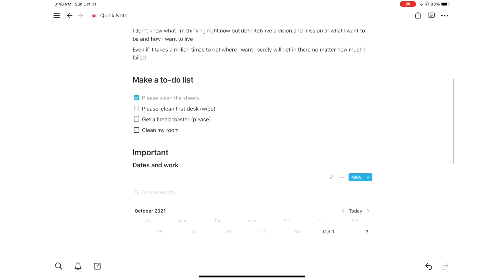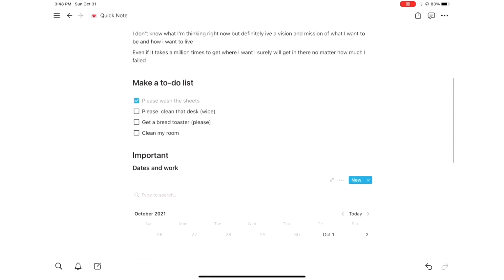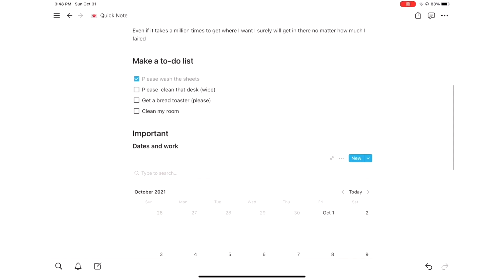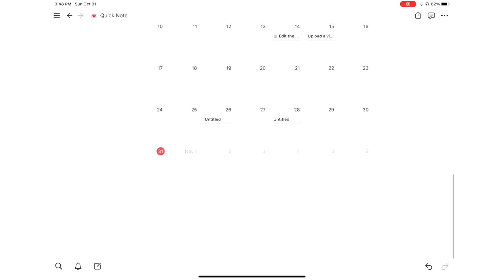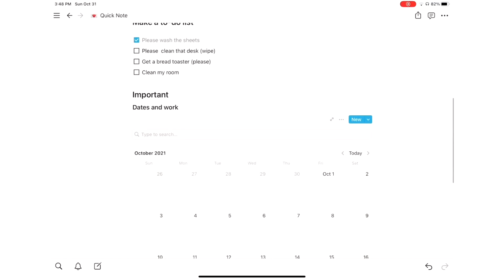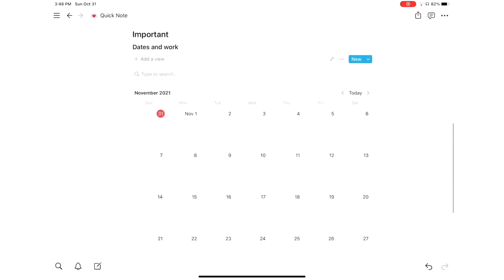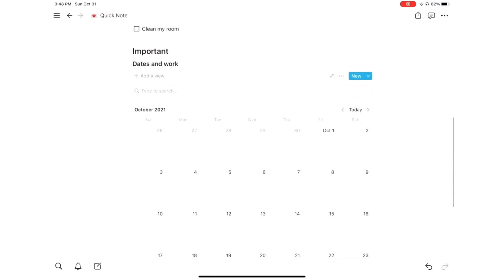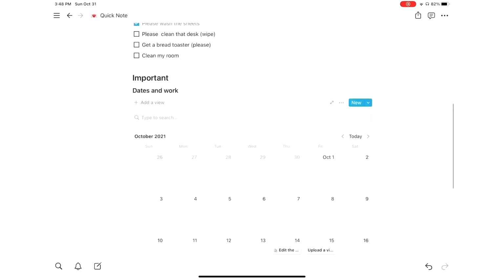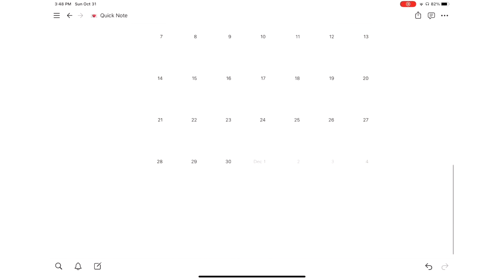Then I have a random to-do list, because these are the things that I never get done, like never. It's so embarrassing. And then I have important dates and work, and it's also not that updated. Today is the 31st, and we have to plan November. I'll be planning that today, so this is my October one.